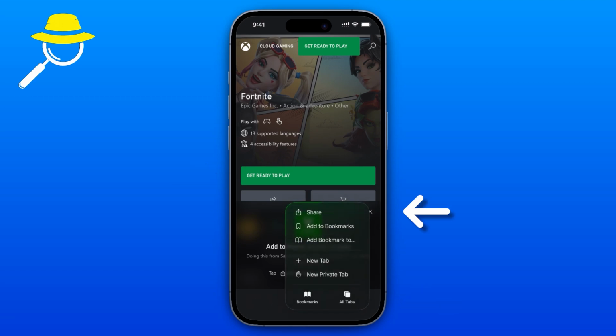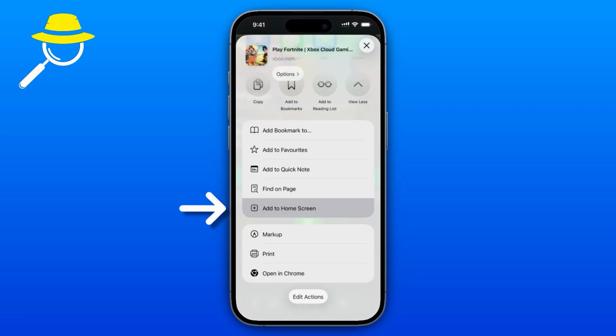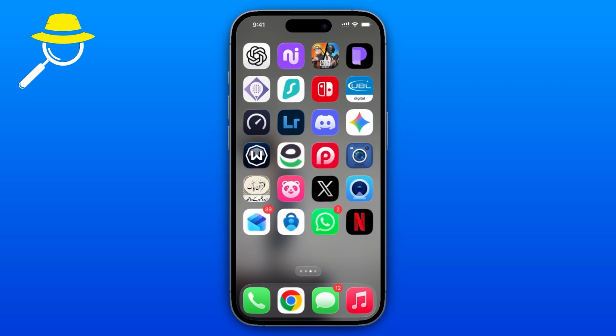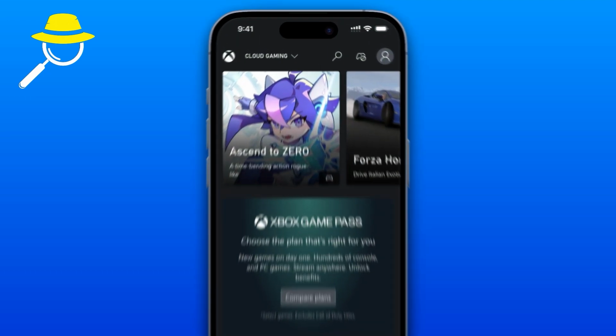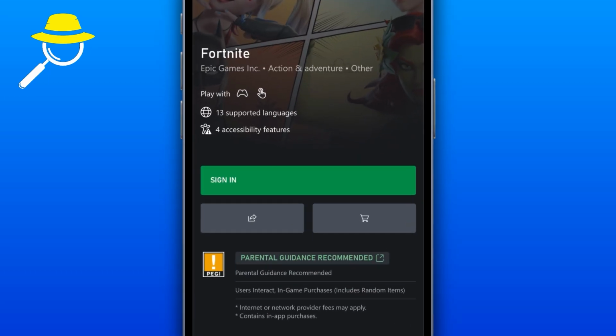Tap the three dots, select Share, scroll down, select Add to Home Screen, and then tap Add. Return to your home screen and open the newly added Xbox Cloud Gaming app. Search for Fortnite again, open the game, and tap Sign In.